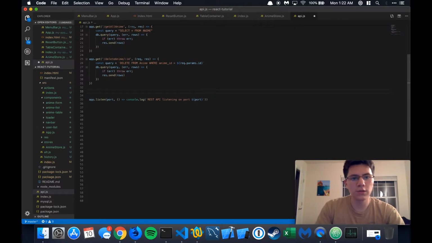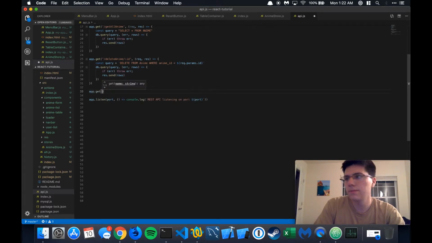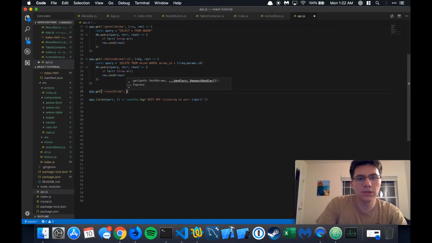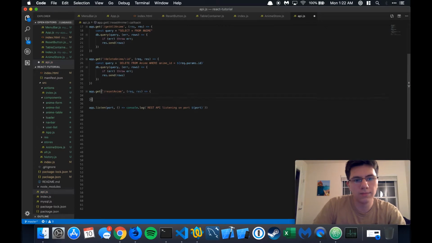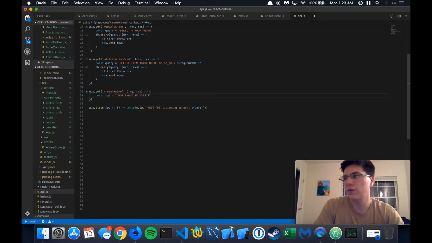Okay, so the first thing we're going to do is create an API endpoint for resetting the anime table. So let's define that right here. It's going to be /resetAnime. And just like above, it's going to take in a request and a response as the callback parameters. And we're going to have a couple of queries here. The first one is going to be to drop the table if it exists. So we're saying, hey, if that table exists, we want you to just get rid of it, so that we can repopulate it ourselves.